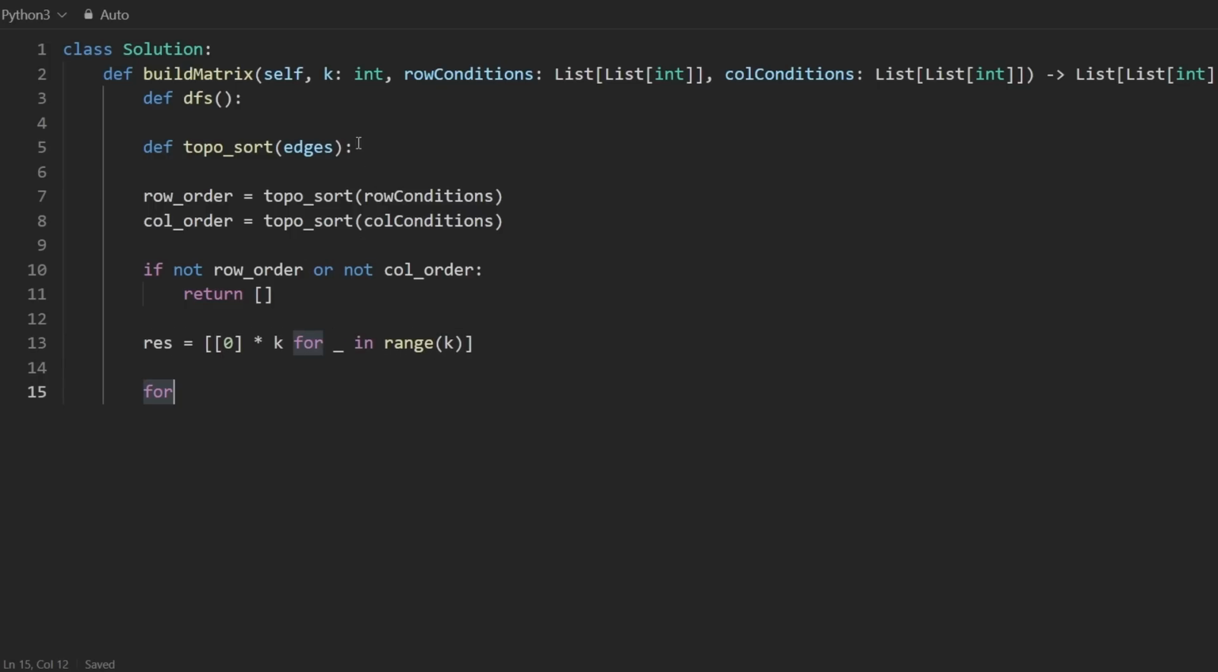And now I want to go through every number from 1 to k, num in range 1 through k, and I want to say that at some row column position, I want to assign this num, but we don't know which row this number belongs to or which column it belongs to. But the fact that we have the column and row ordering, we can get that. With these data structures, we wouldn't be able to get it in constant time. So I'm going to convert these two lists into hash maps or dictionaries in Python.